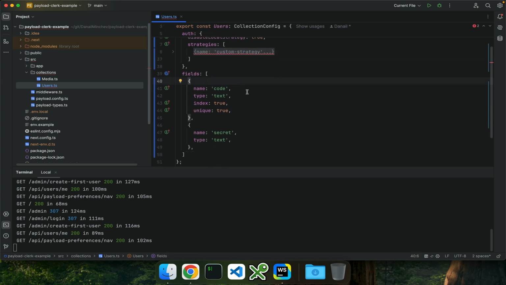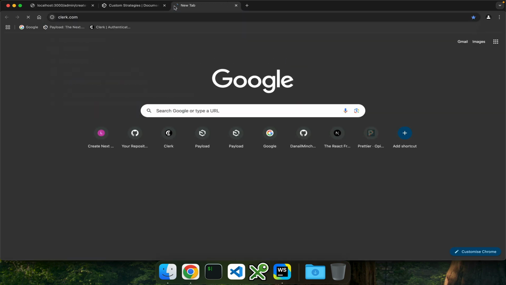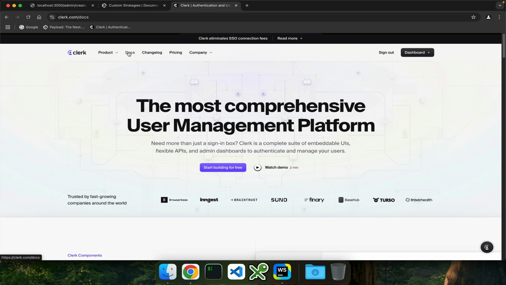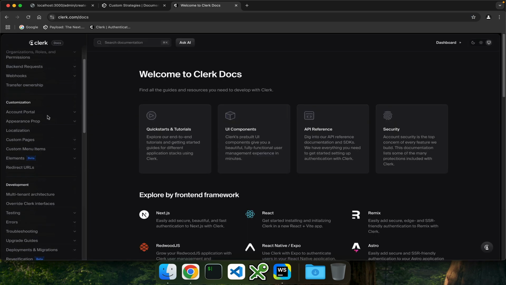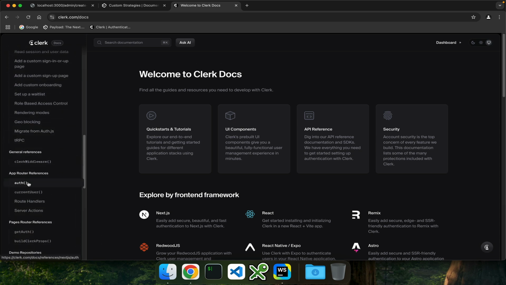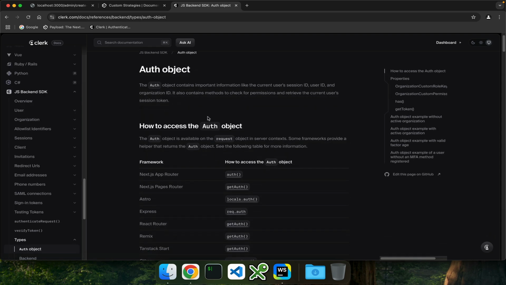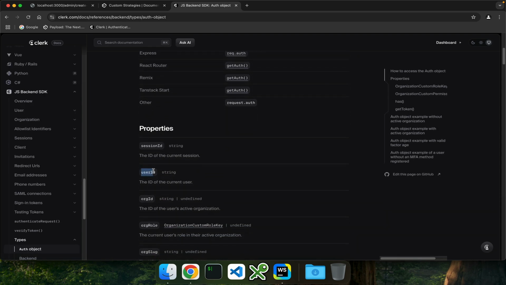And to do that, we need to save the Clerk user ID as a start, because let me show you in the Clerk documentation what we're going to use. So in the docs, we have in the Next.js section, we have app router references, auth method. So this auth helper will be returning auth object, which we can use, and it has a property userId. Basically, we're going to save the user ID in the users collection and retrieve it when the user is authenticated.